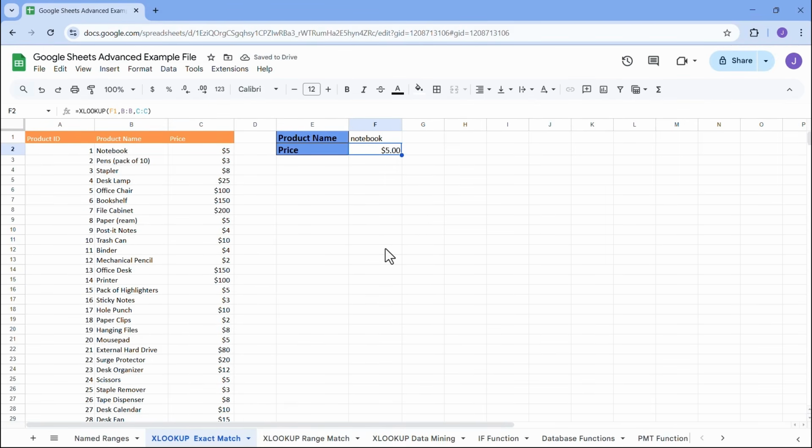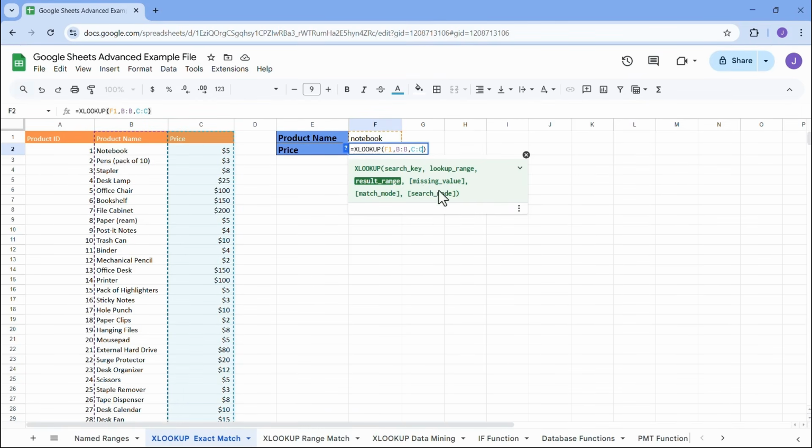Well, that's going to be our search mode. So when we click into this, you'll notice that we have missing value. We'll talk about that. Match mode, we'll talk about that as well. But the last one here is search mode. And search mode just says, do we want to search from the top of the list to the bottom, or from the bottom of the list to the top? So we can switch those.